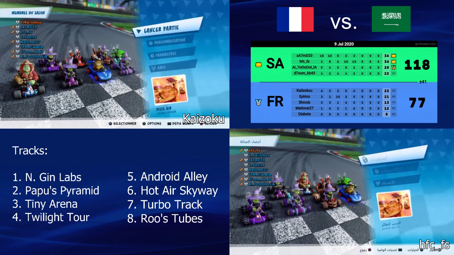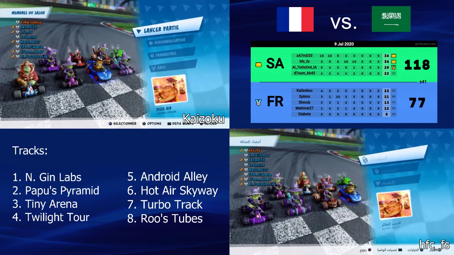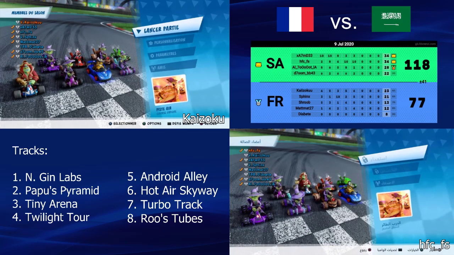And yeah, they caught up by 7 points, but they still have a sizable lead.